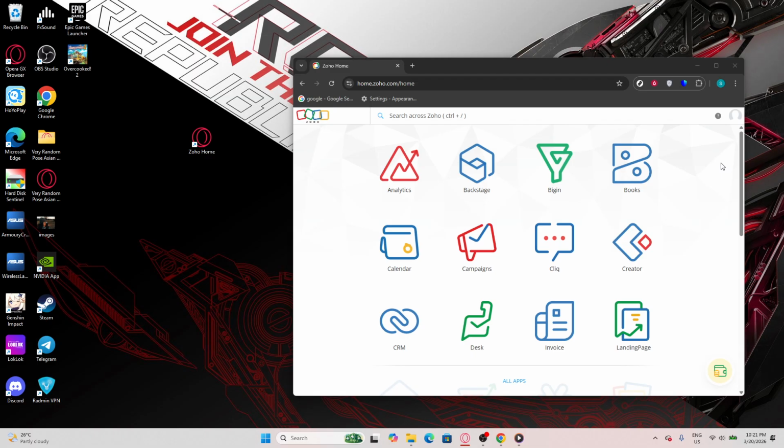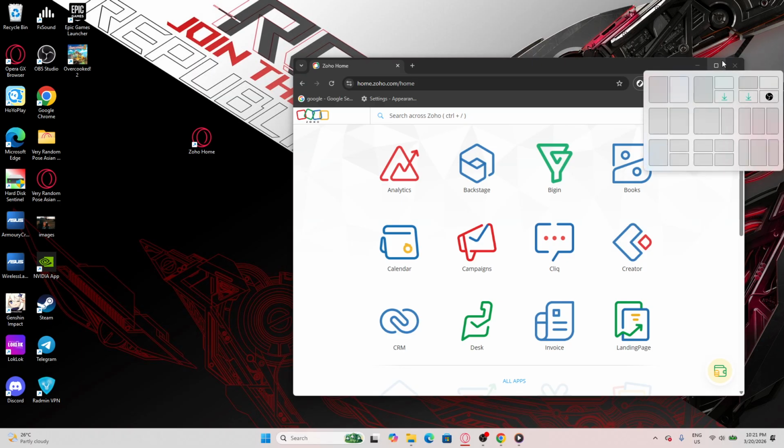If you encounter any issues, ensure that your browser is functioning properly and that you have enough space on your desktop to create new icons. That wraps up today's guide.